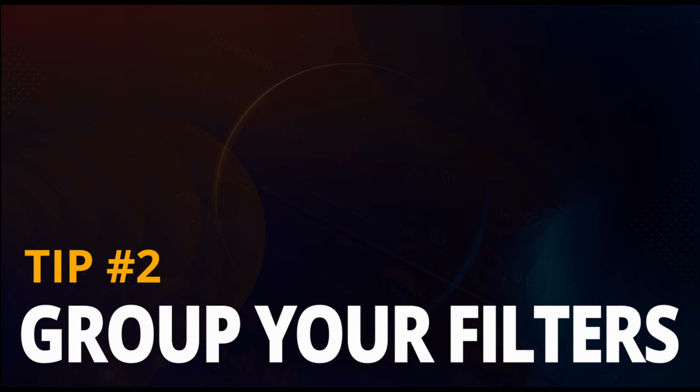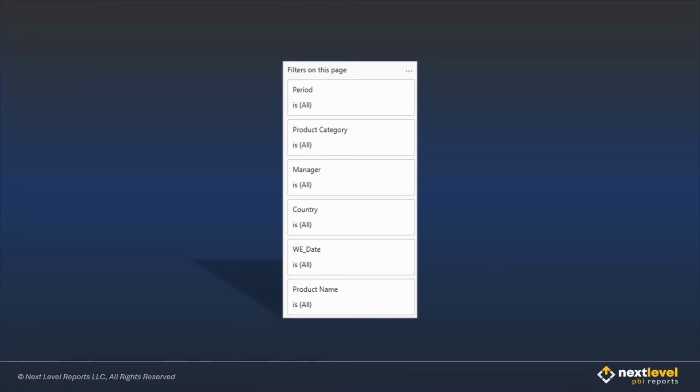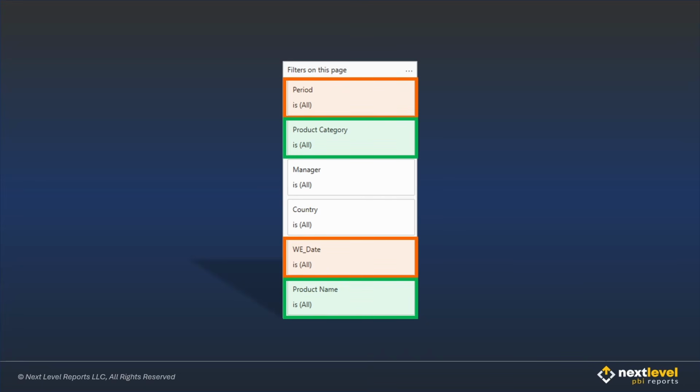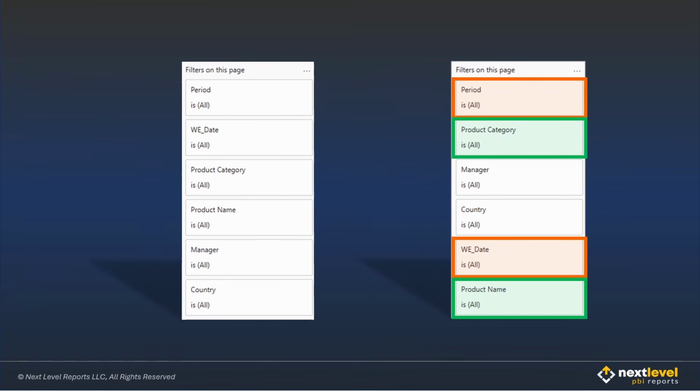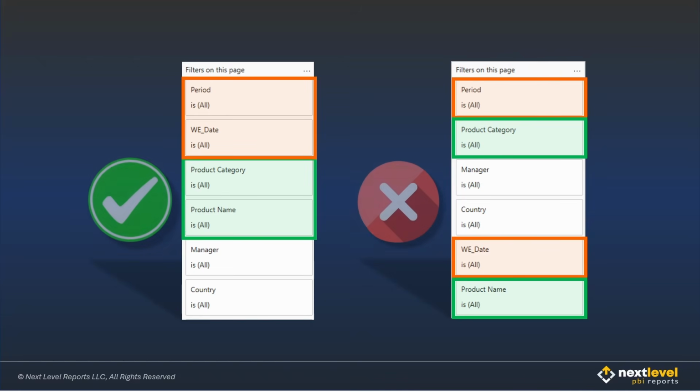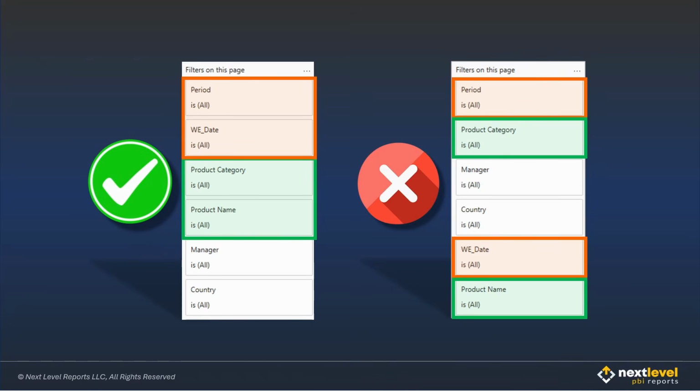Tip number 2, group your filters. Place related fields together so the pane feels structured and not random. In this example here, we can see we have related date and product filters not grouped. Now, if the filters come from the same dimension, typically you want to group them together. Within each group, follow the natural hierarchy if one exists. So for example, a product rolls up to a product category. So we can see here that we have the product category right above the product name. Now, this small adjustment allows the user to have a faster, cleaner, and more structured filtering experience.